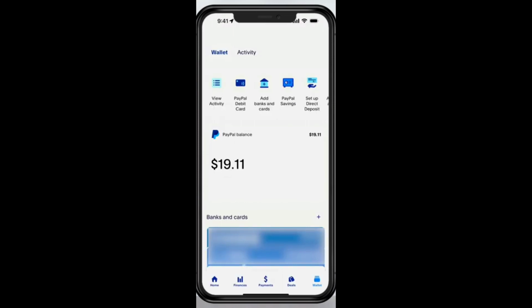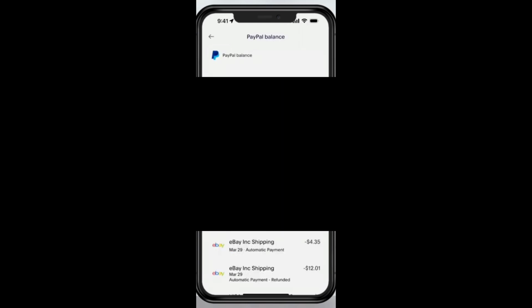Tap your PayPal balance here. On the PayPal balance screen, select transfer, and on the next pop-up choose where you want to transfer to. For this we'll select transfer to bank.